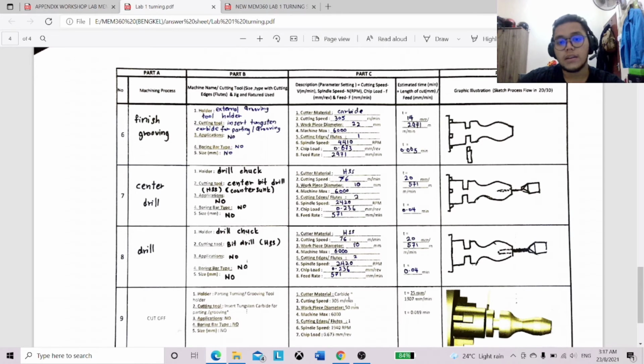Okay, after we are done with the calculation, we get the spindle speed, which is 4,410 rpm. The chip load we get is 0.673 millimeter per revolution, and the feed rate is 2,971 millimeter per minute. To find the estimated time, I use the length of cut, which is 14 millimeters, and the feed rate, which is 2,971.